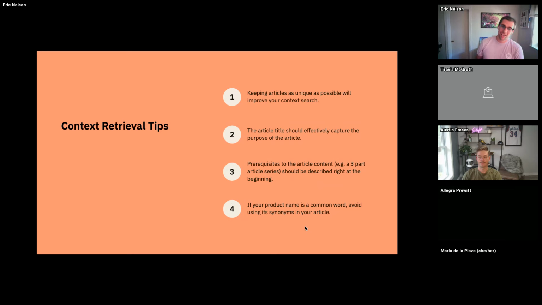Awesome. And then if your product name is a common word, try to avoid using that word or its synonyms in an article for other purposes. To put this back on ourselves, one of our products is called Stylo Assist. Assist is a very, very common word.